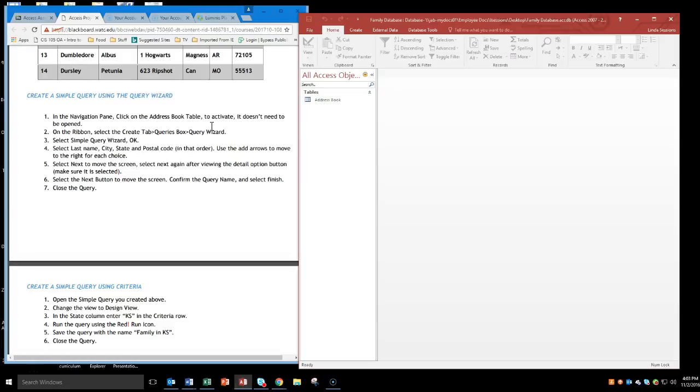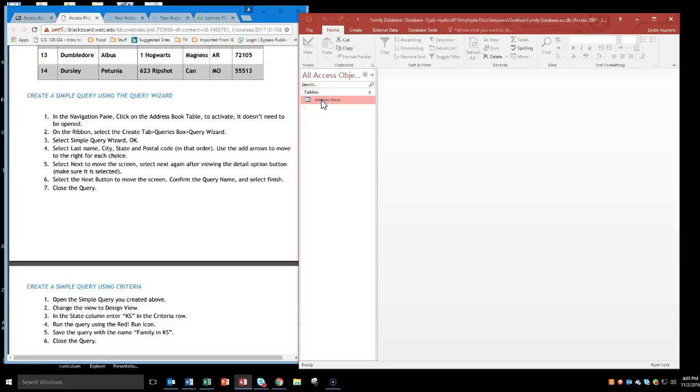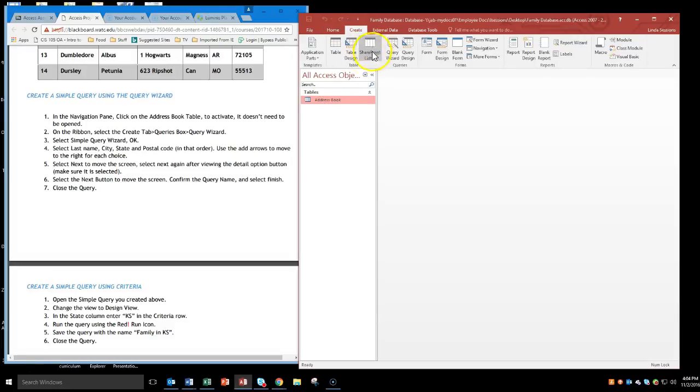And then we don't have to open it, we just need to click on it to activate it. That lets Access know, hey, we're going to do something that's related to this table. So here we're going to come up here to the Create tab, and we've got all these different things that we can create, and right here is our query.